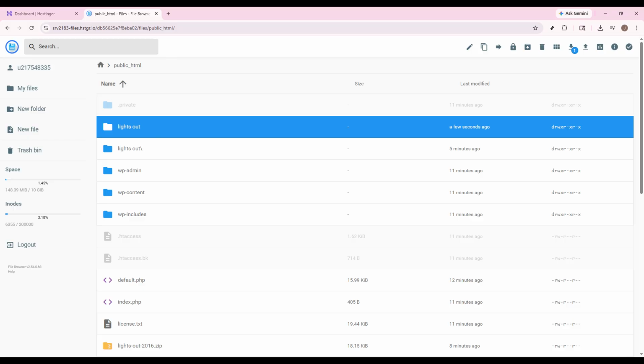You've now learned how to extract a zip file in Hosting or File Manager. It's a really useful skill for managing website files quickly and efficiently, especially when you're restoring backups, installing templates, or moving files around your hosting account.